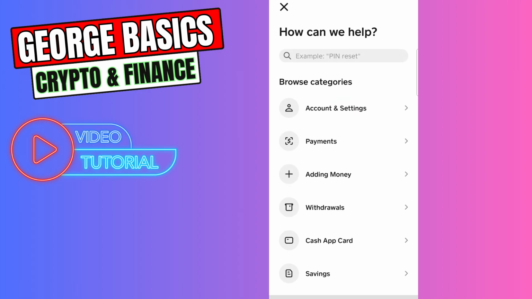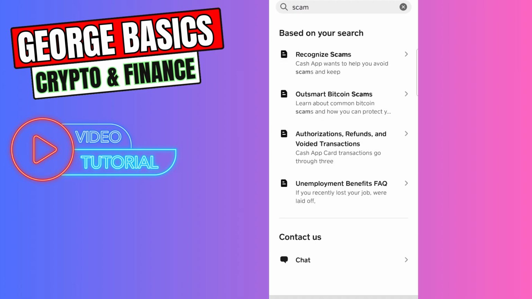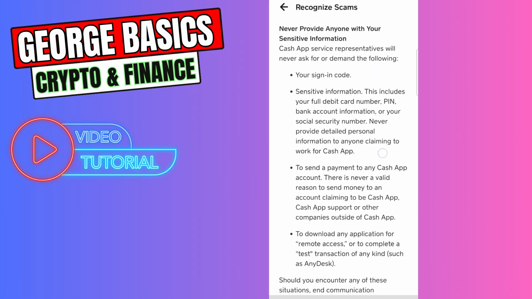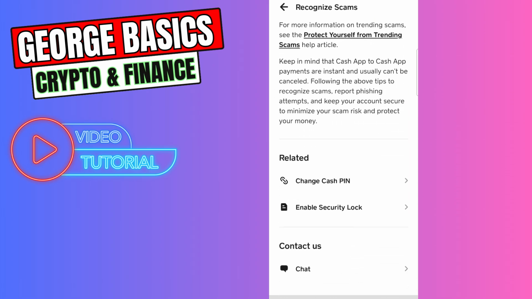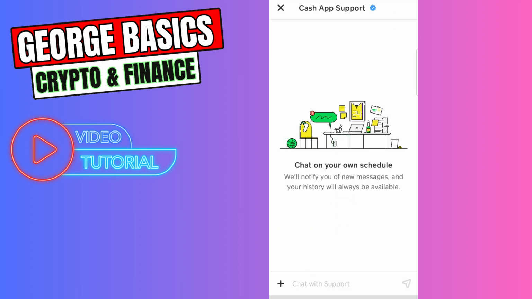Now we need to write scam inside the search. Open the first result. You can read this information, guys, and when you scroll all the way down, you will see the chat button. You need to click chat. You need to explain your issue that you got scammed. You need to write them your transaction ID.